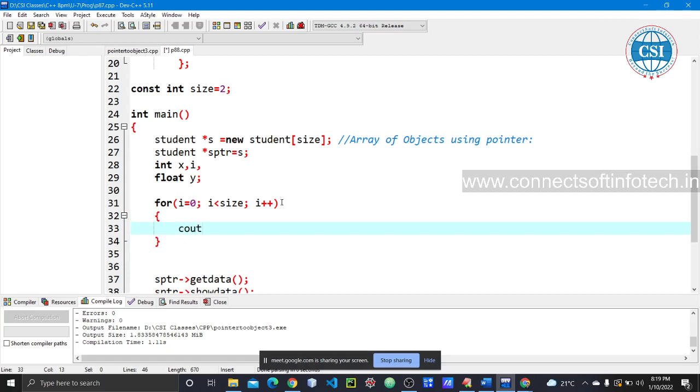So we require this output, right? We want to print here the roll number and marks for the students as follows. So I am writing here the roll number and marks for student is equal to, okay, I am writing here i plus 1.